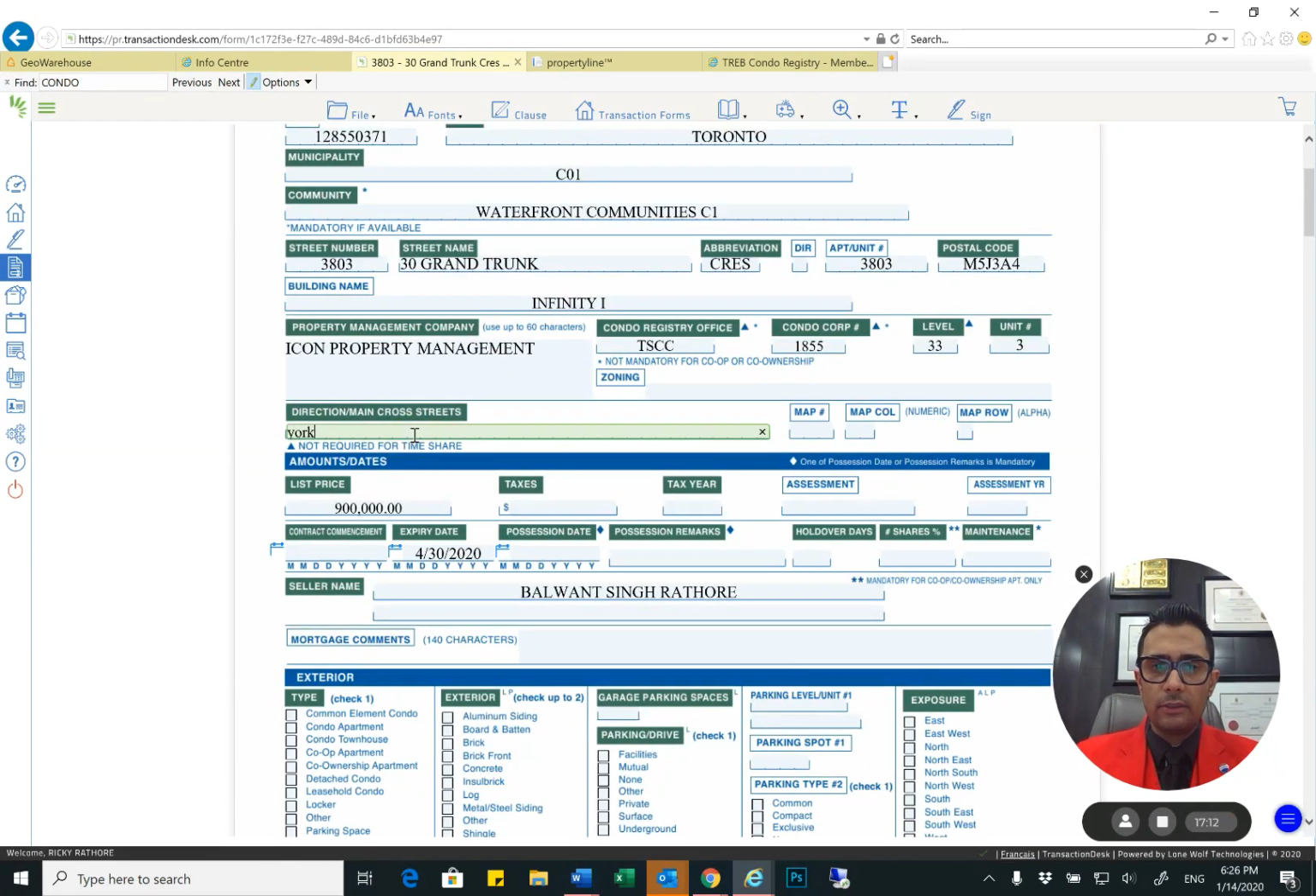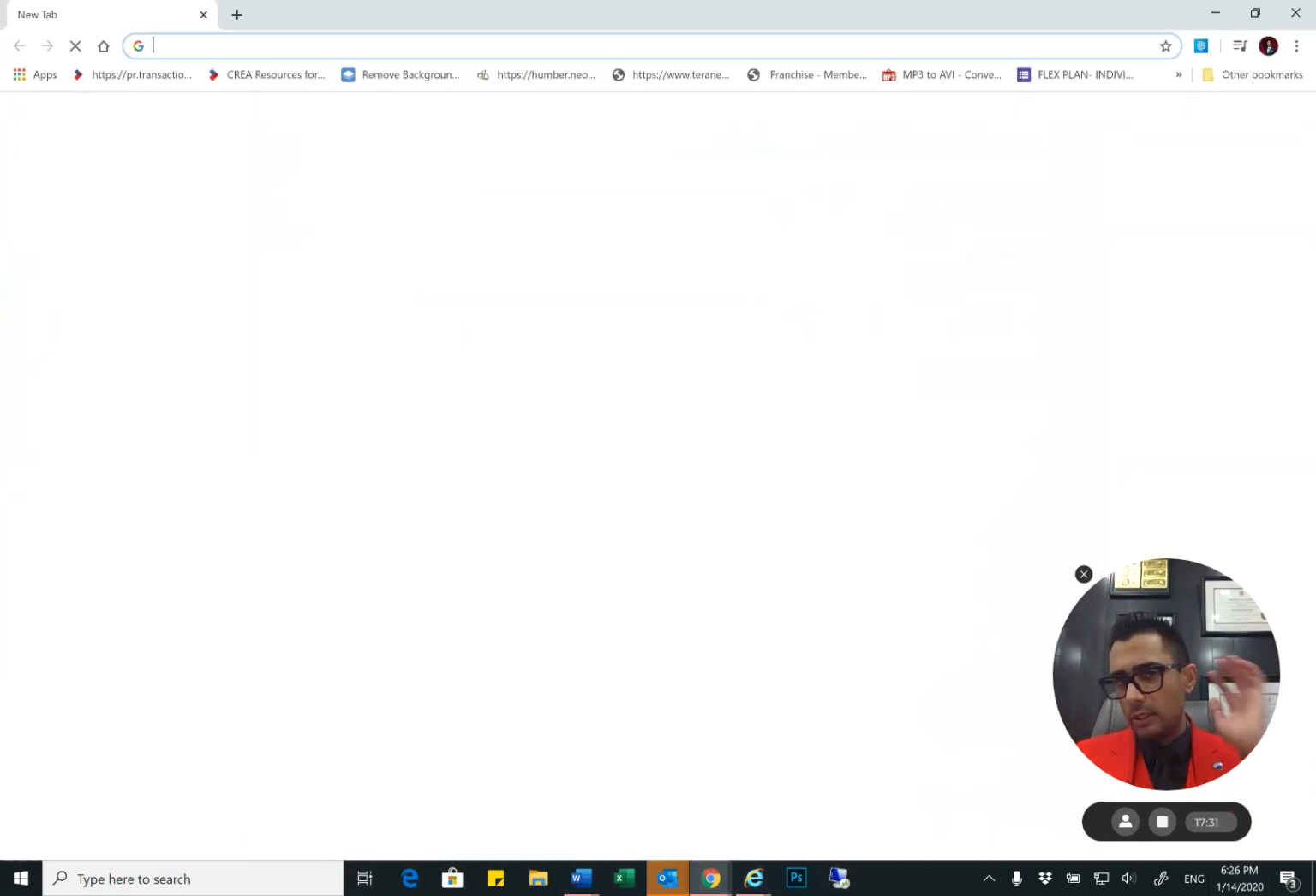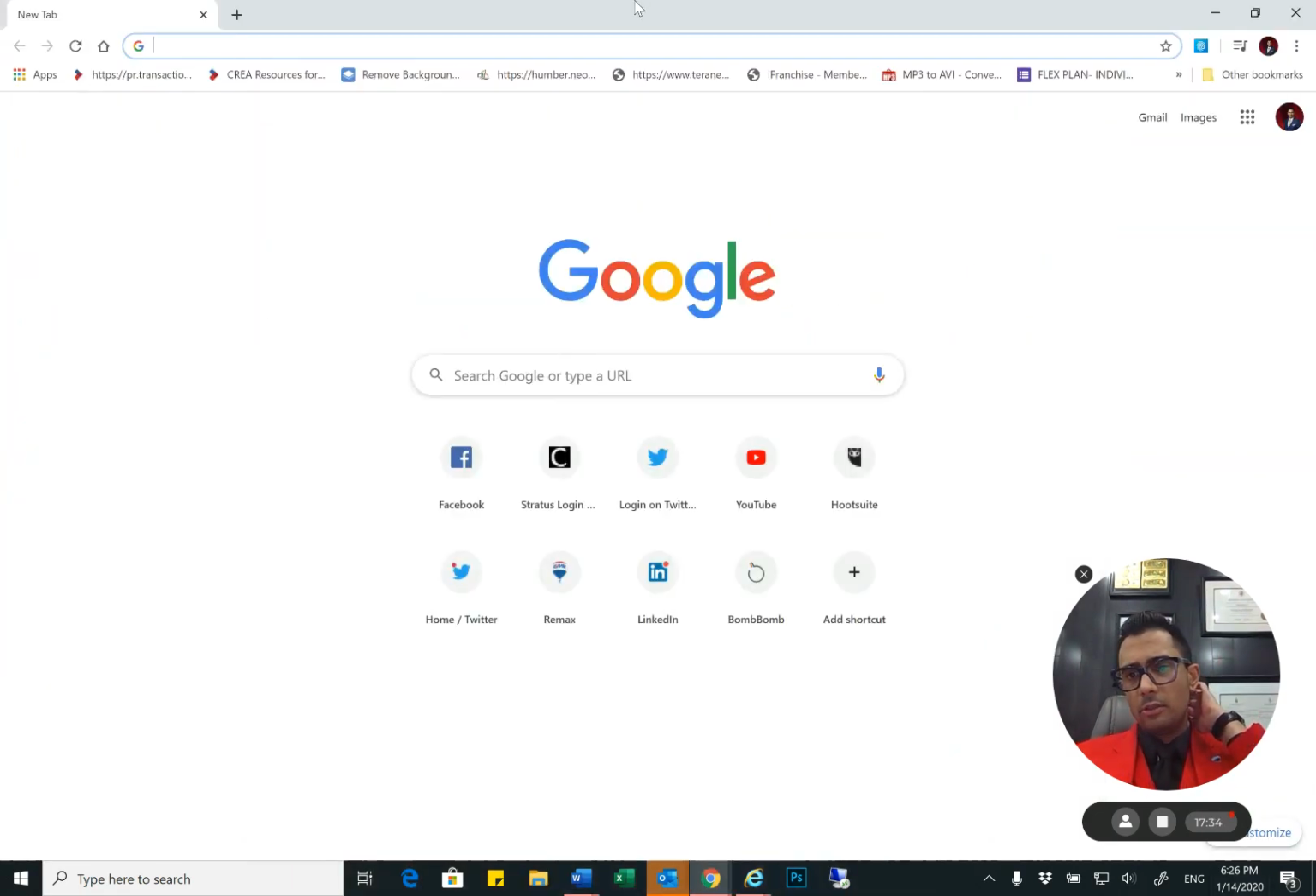So here, intersection. Okay, now this will auto-populate list price. Okay, taxes. Because the property is in Toronto, all you need to do is ask your client for a tax bill. Now we're in 2020, so the 2020 tax bill isn't out. It'll be the interim bill. You can go up to 2 years back.